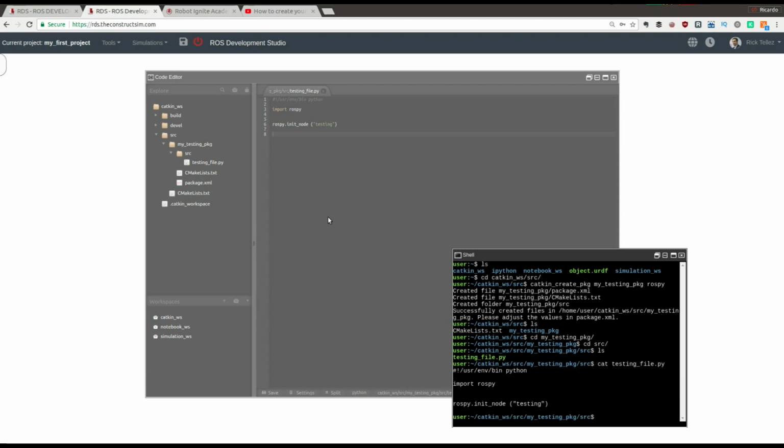Great. Now we have finished our package and we would like to use this in a robot. Which robot? Okay, here you have two options.